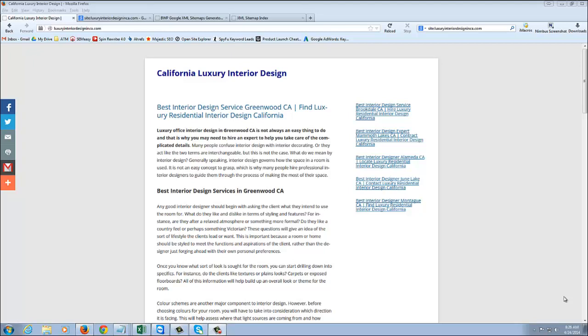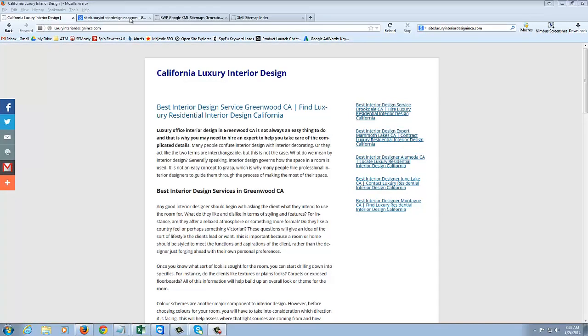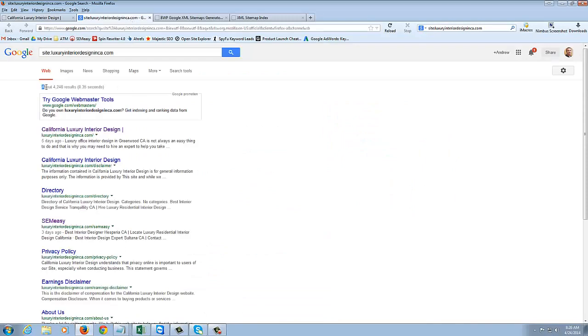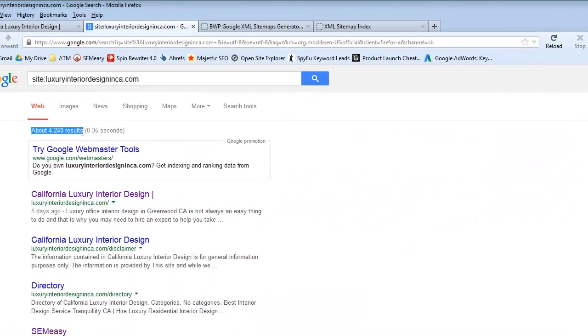Today is Thursday. On Monday afternoon at around 4:30 or so, we indexed the site with the new software, Index Assault. And where we're at now is about 4,240 results, which I think is pretty good for a matter of about 3 days. I'll take that, right?